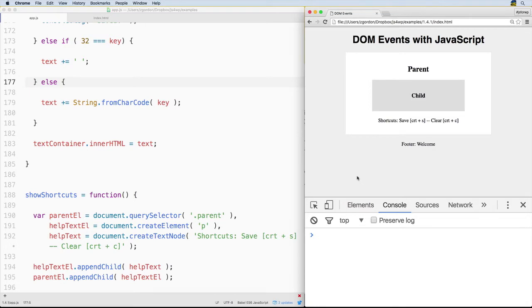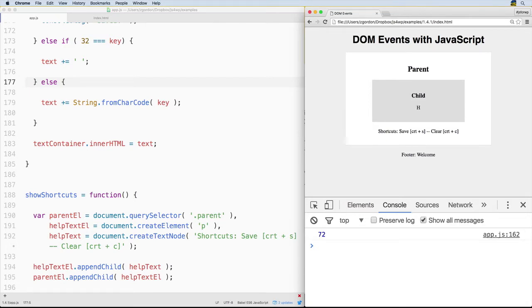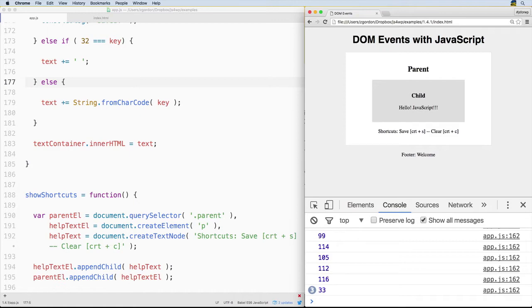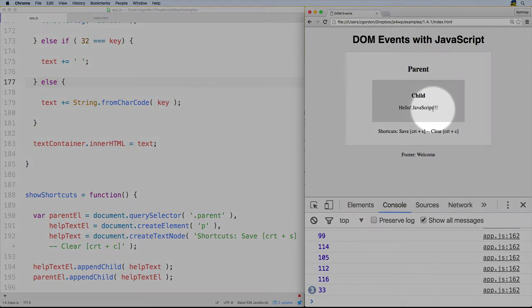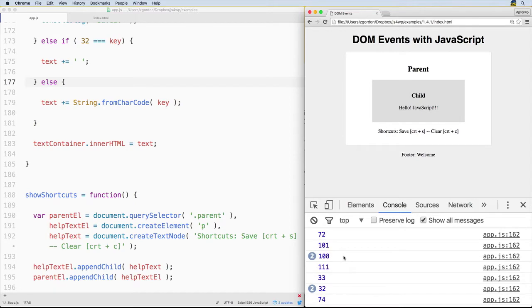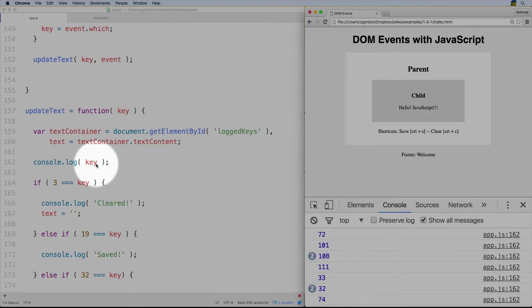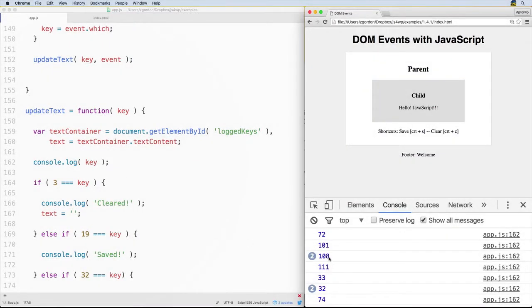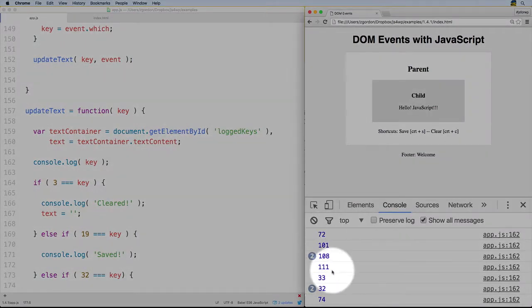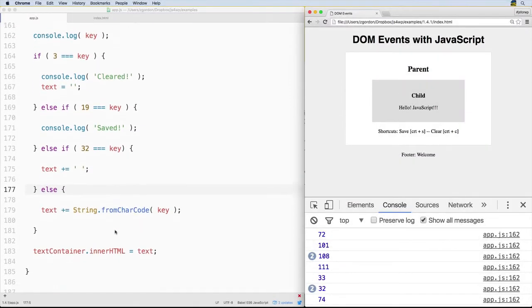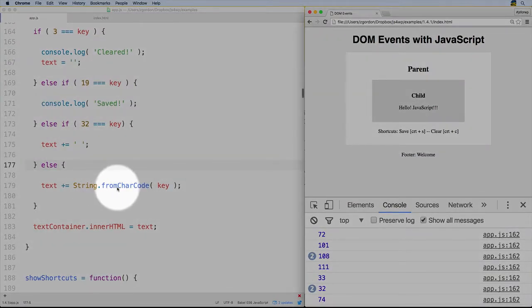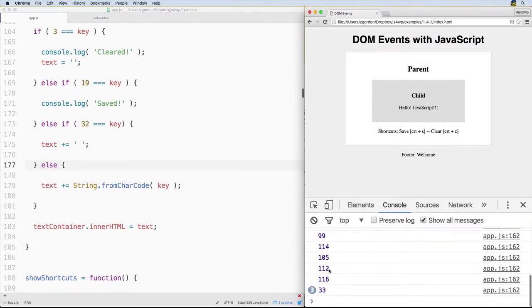Now let's see it running. What I'm going to do is start typing. What you'll see is that everything I typed showed up on the page. However, down below you could see that when we logged out console log key, this is the actual key that's being pressed, it has a numeric value. What this tells us is that in JavaScript, when we log a key, unless we convert it into a string using this from char code, then all JavaScript knows is that this is just a numeric value.